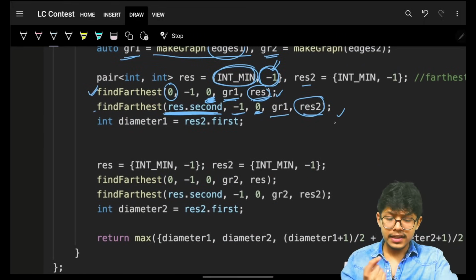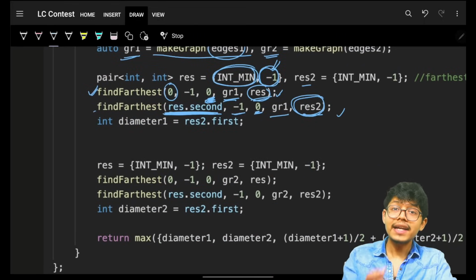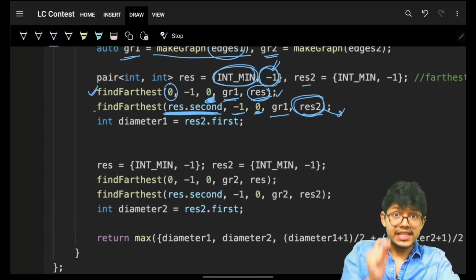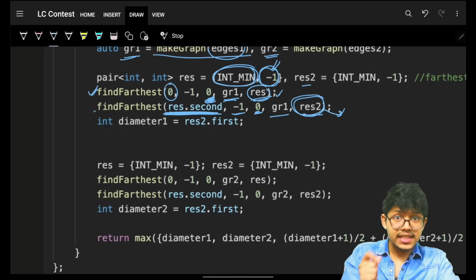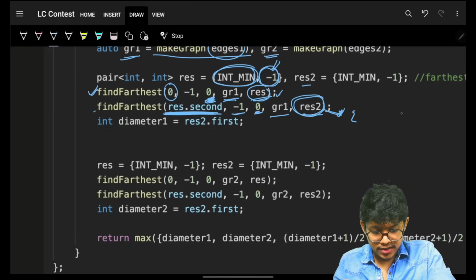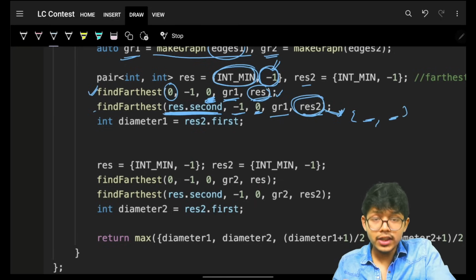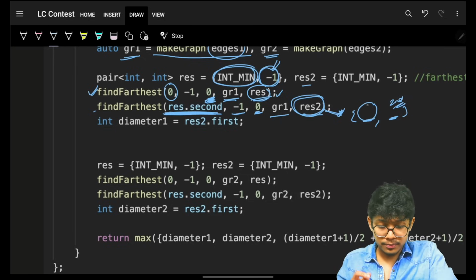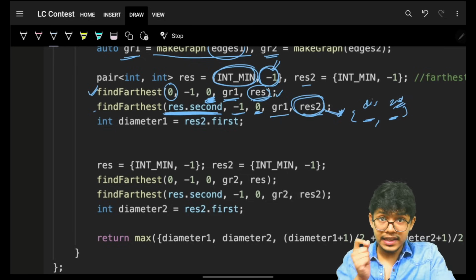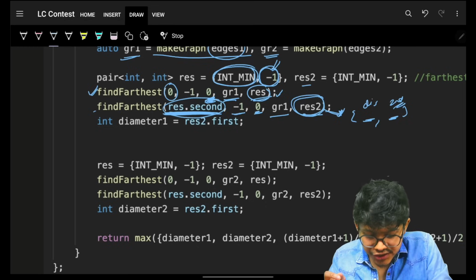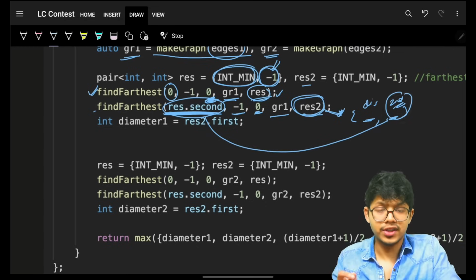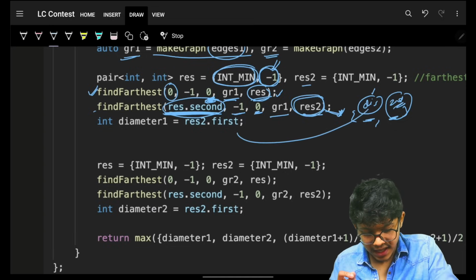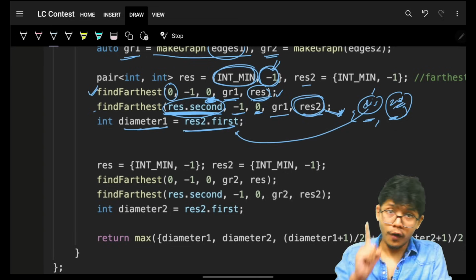Now in this case, my result 2 has my second extreme node, but I'm more concerned about result 2's distance, because result 2 has two things, distance and node. Here the node represents the second extreme node, but this distance represents the distance from the first extreme node to the second extreme node. So I will just put this distance as the diameter of the first tree.